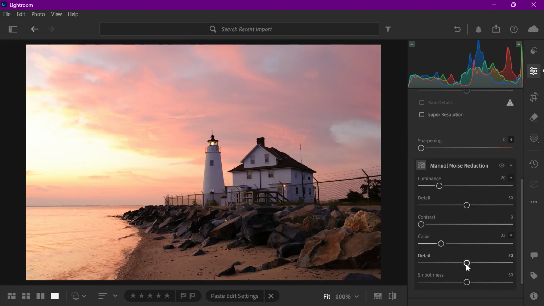You can also adjust smoothness if needed. This helps create a more polished finish, especially if the image still looks rough after reducing noise. A small increase can make the photo look cleaner, but again, don't push it too far.